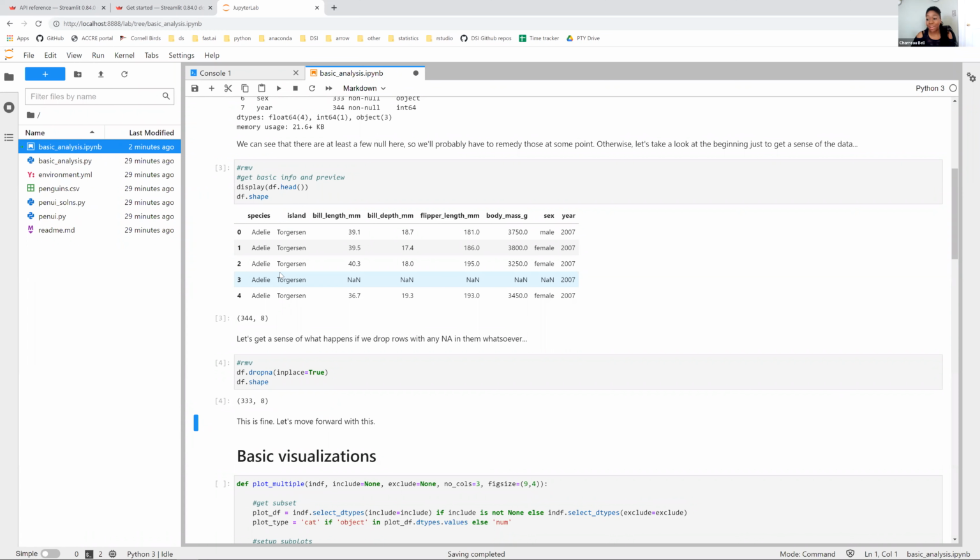All right, Jesse, I'm definitely with you. I always love to see the different categories or the different levels of each of my categorical variables. So I want to know, is this the only species or are there others? Which islands do we have? What's the distribution of these numerical variables? And how many do we have of these different penguins?